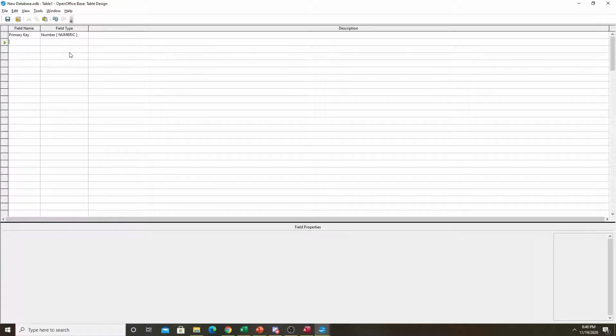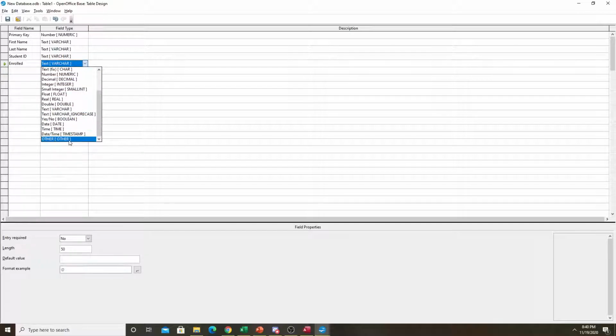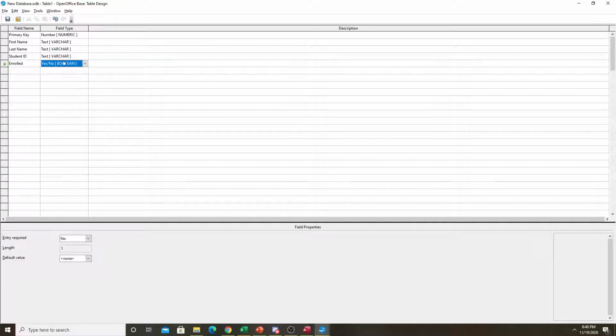And let's just add another one. Student, or let's just say first name, text varchar, last name, student ID. And I'll let those all be varchars. And enrolled. This one, let's see if it gives us a choice. Well, yeah, it gives us a yes, no boolean, which is the same as choosing either yes or no. So we'll do that.